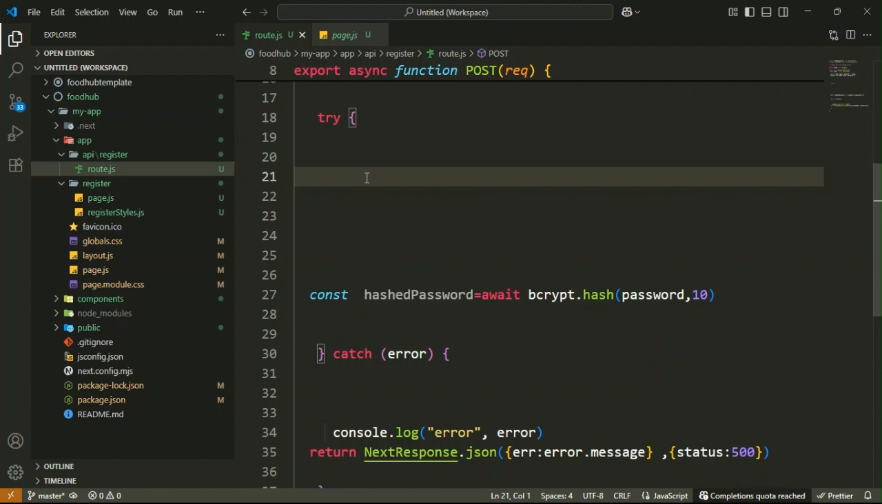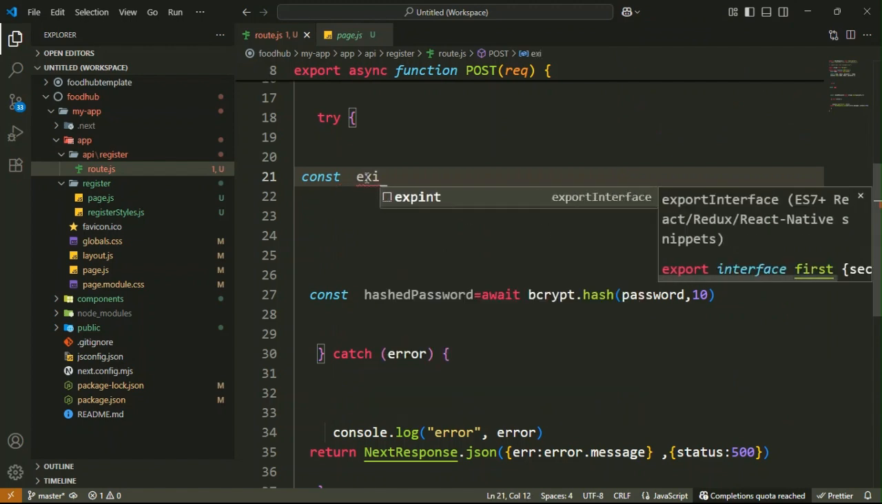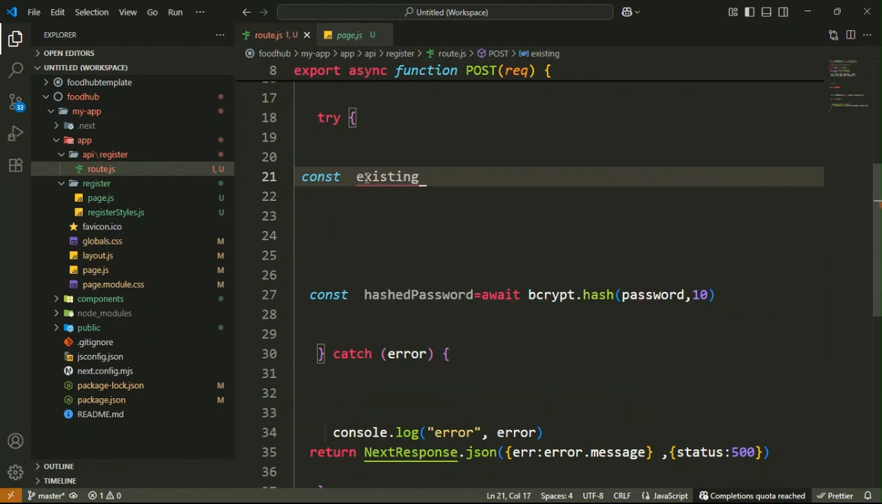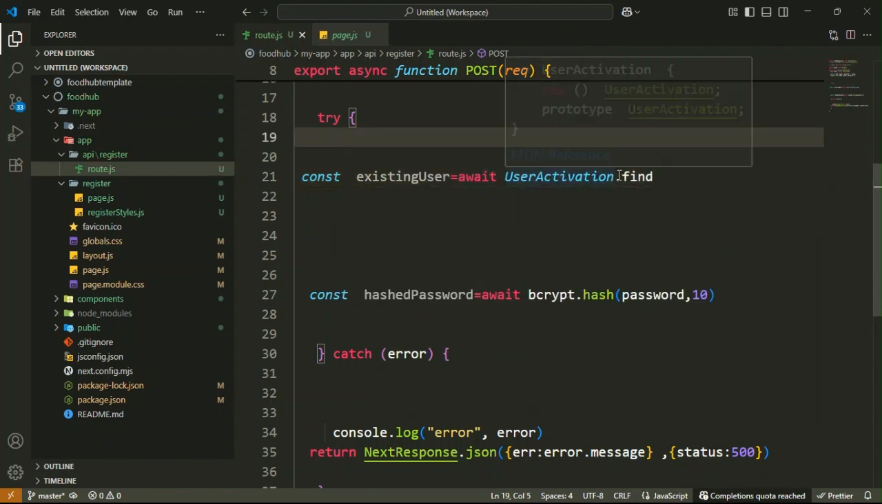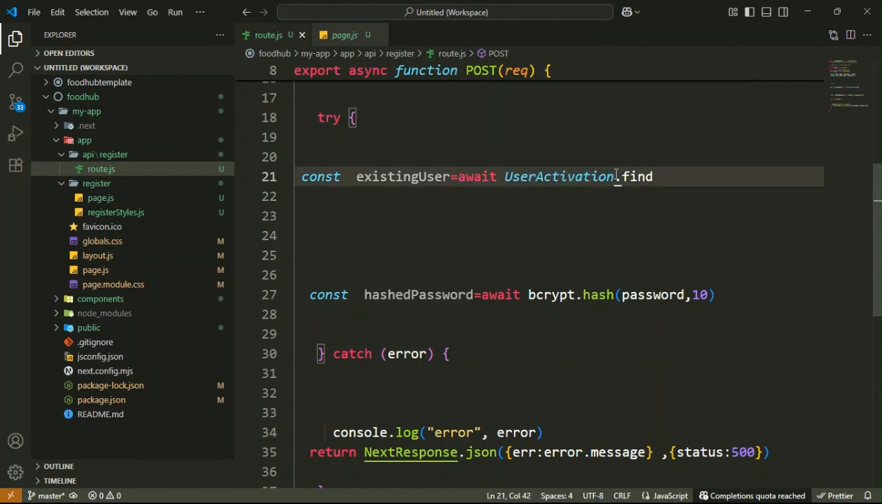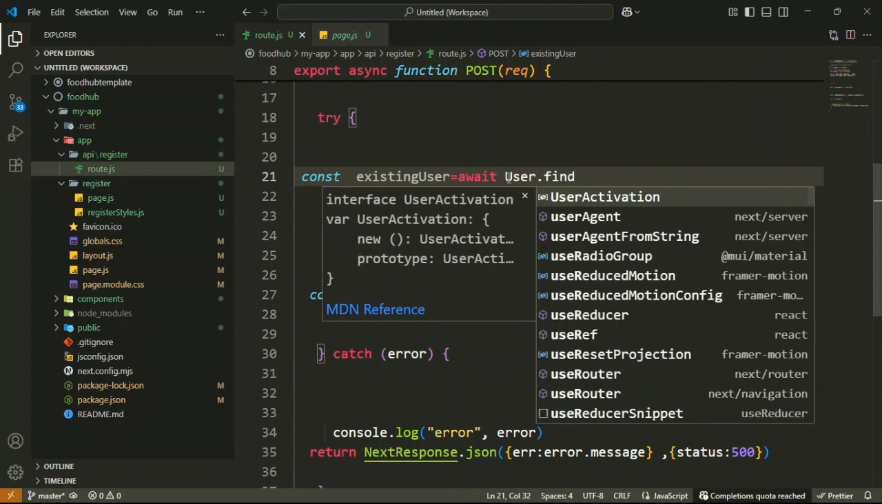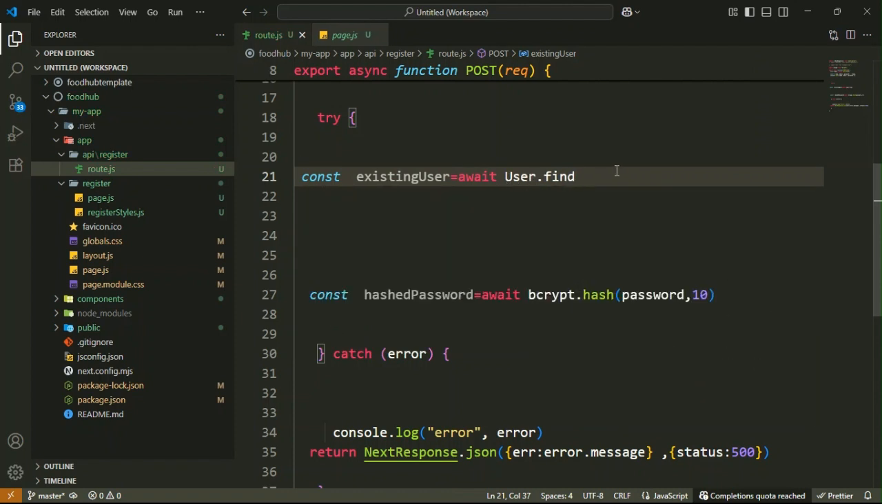So the first thing here, check if a user with the same email already exists in the database or not. That's why we have to implement the logic: const existingUser = await User.find. Not user activations, remove this. This is a user collection we have not yet created, but we will create after this lecture.